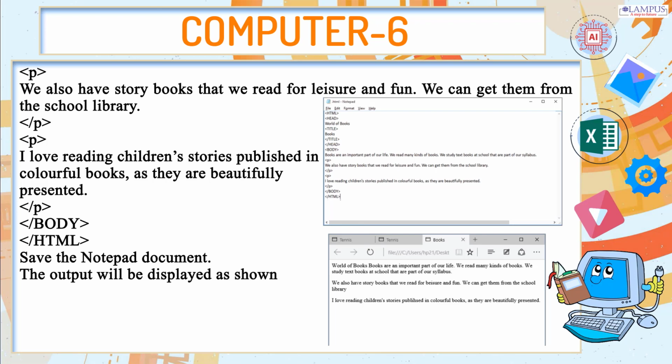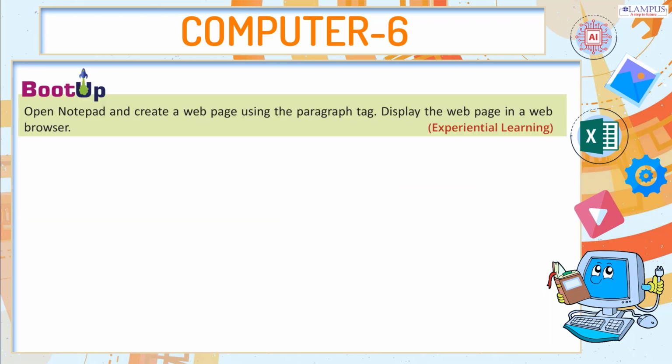The output will be displayed as shown here. Boot up. Open Notepad and create a web page using the paragraph tag. Display the web page in a web browser.